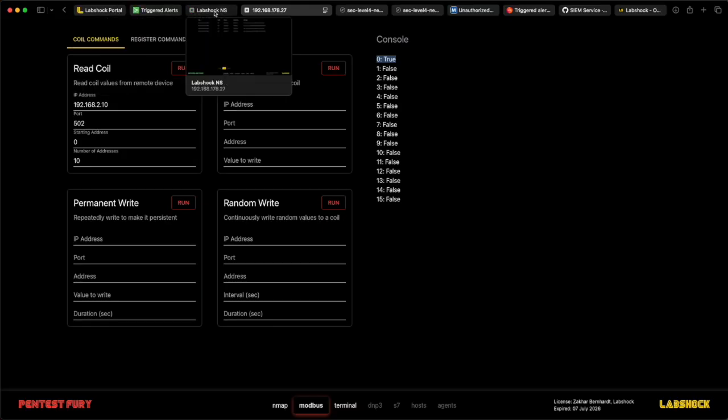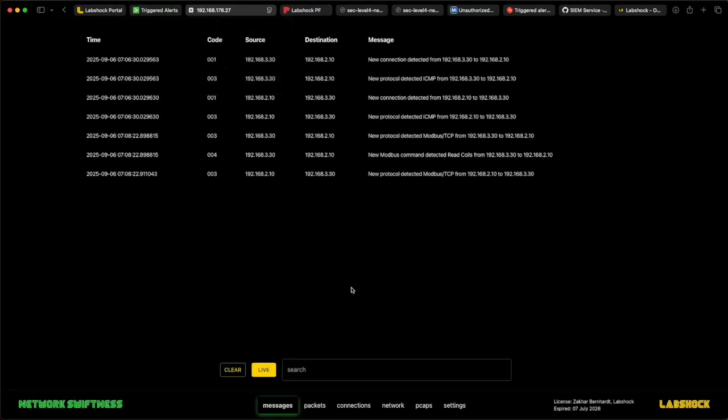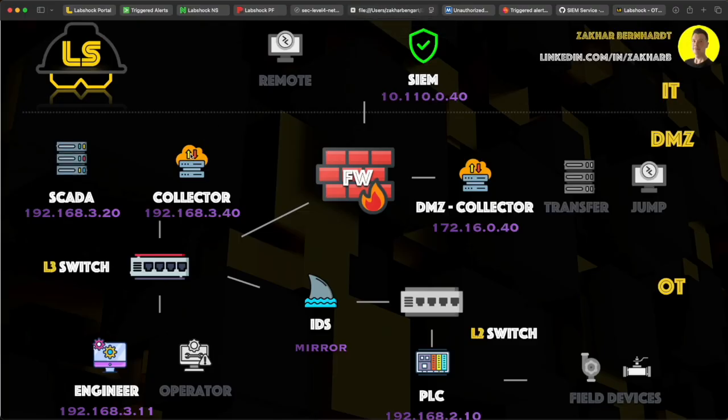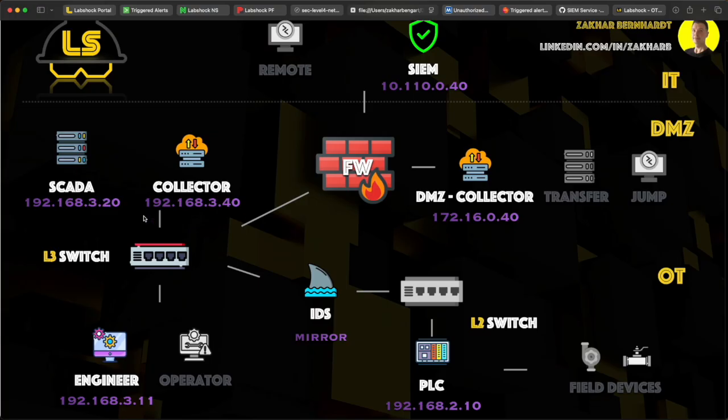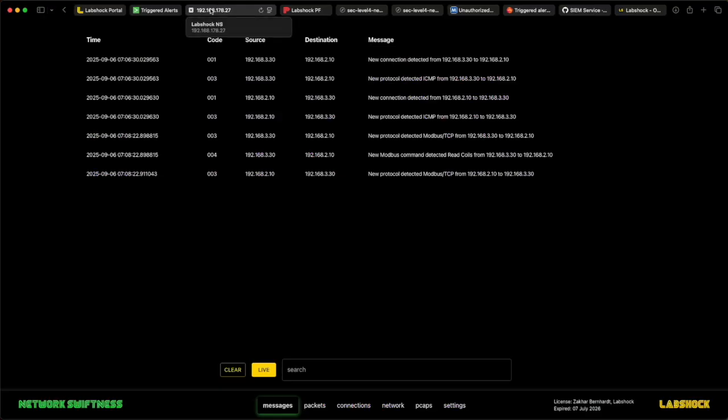What we can see here. First thing we see is source 3.30. In our case, if we open this, it is not inside our network diagram. So it's something new that appears inside our communications. And network sweetness detects this as something wrong, something new, and it shows you a new connection detected from 3.30 into 2.10.